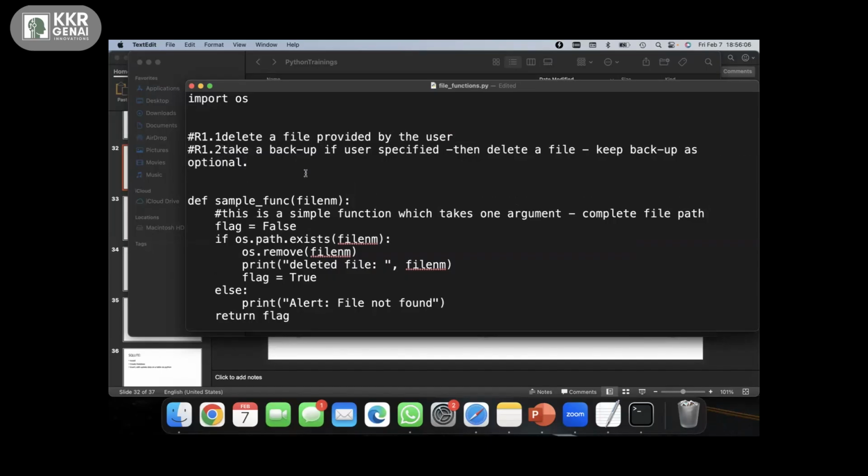Take a backup if the user specifies it, then delete the file; else, keep the backup as optional, meaning the user might say, okay, take a backup, or the user might not say to take a backup. So how do we do it? This is a good example of an optional argument.